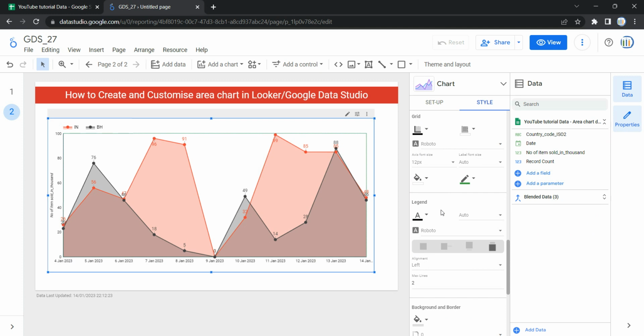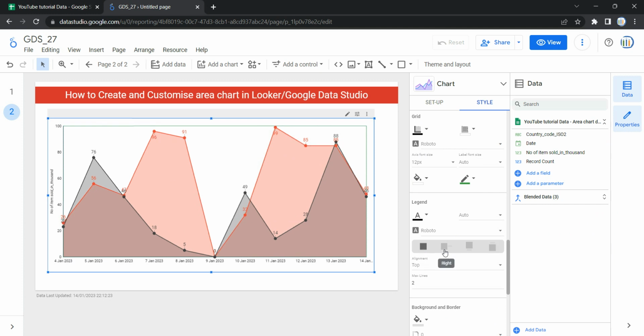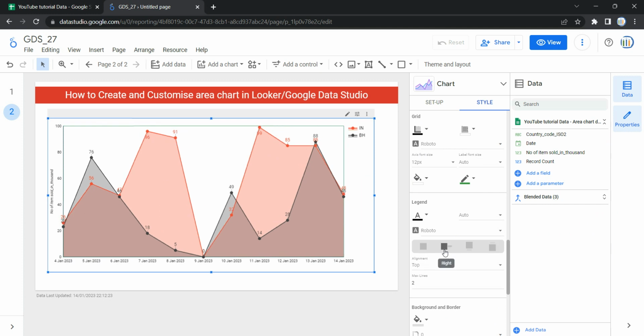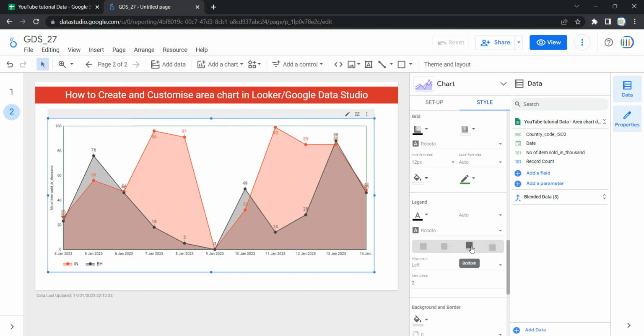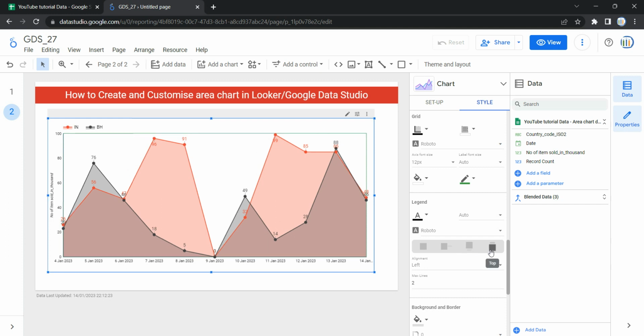Now the next option that we have over here is for legend. These options determine the placement of the chart legend, which is over here. The first option is none, so no legend will appear if you select this. The next option is right. The legend will appear on the right hand side. Then the next option is bottom. The legend will appear on the bottom of your chart. The last option is top. The legend will appear on the top of your chart.